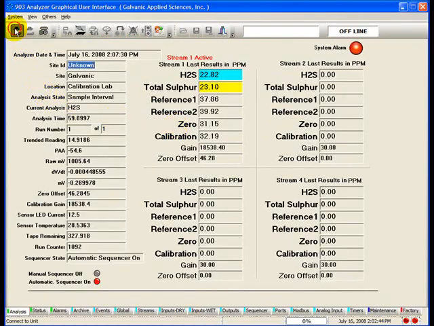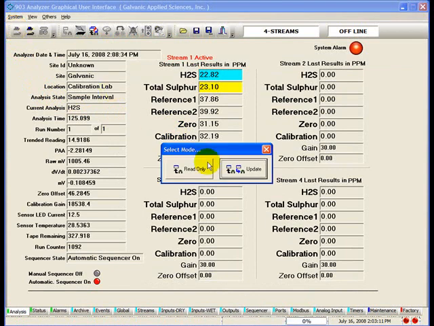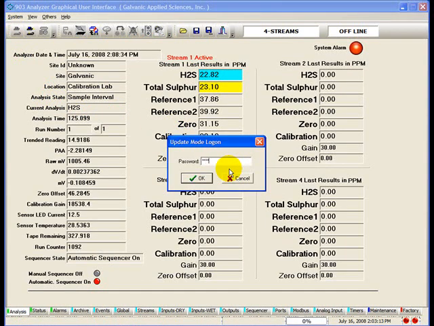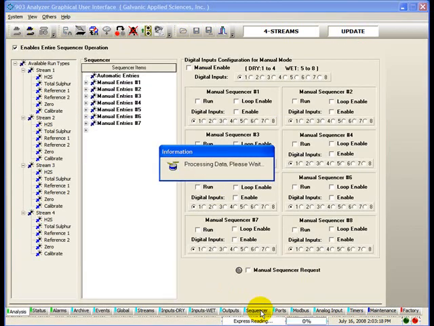Log on. Press Update and enter the password. The default password is 2222. Go to the sequencer page.